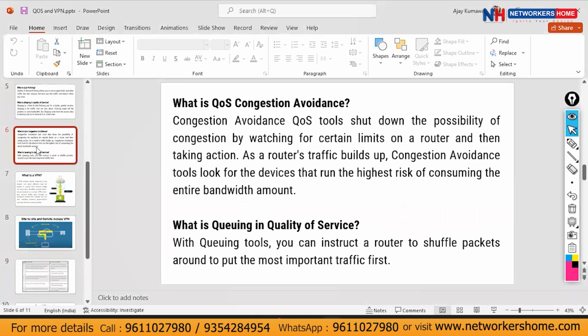So first of all, what is congestion? Congestion means not having enough bandwidth, right? So congestion avoidance QoS tools shut down the possibility of congestion by watching for certain limits on a router and then taking action. These tools continuously monitor your routers and switches. Okay. And they check which router is about to hit the upper limit, and accordingly they will take actions according to policing or shaping.